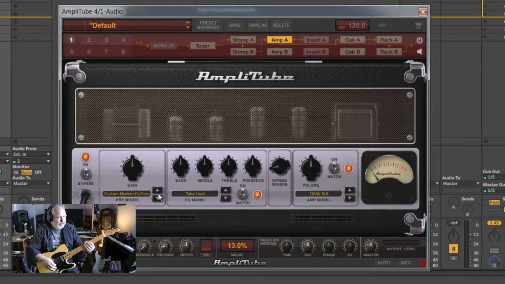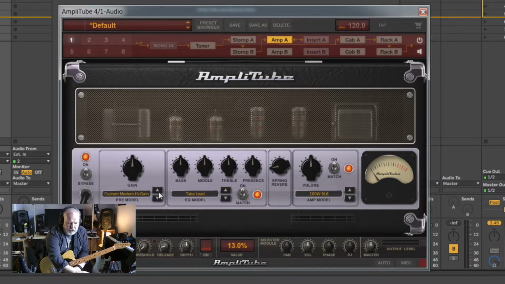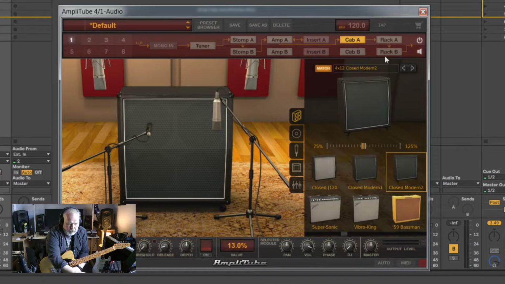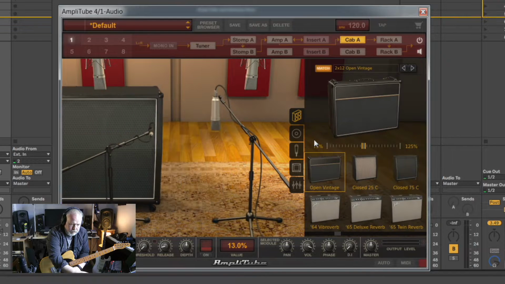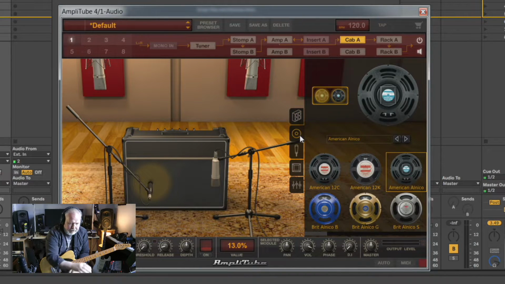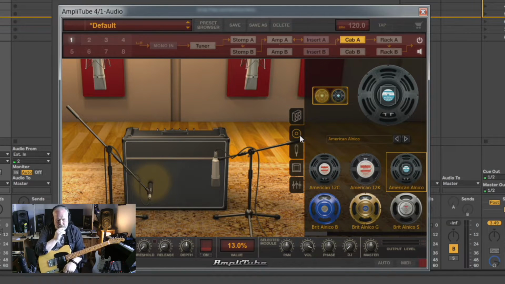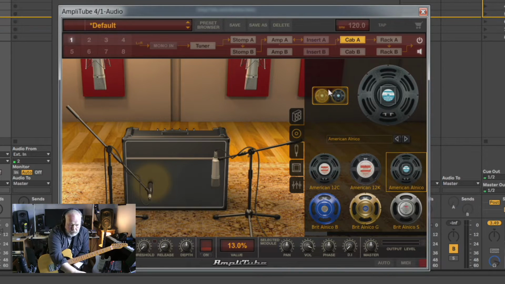Hang on. It's still there. So if you go to the cab, okay, now let's go back to that 4x12. The 2x12, the open vintage British, come on. You can change the speakers as well. So here you've got the left speaker and the right speaker. You can select which speaker you want to use.